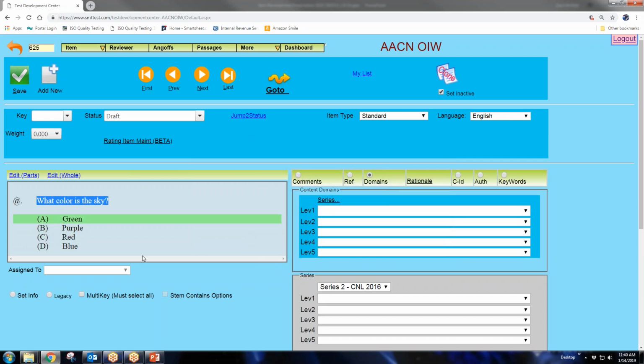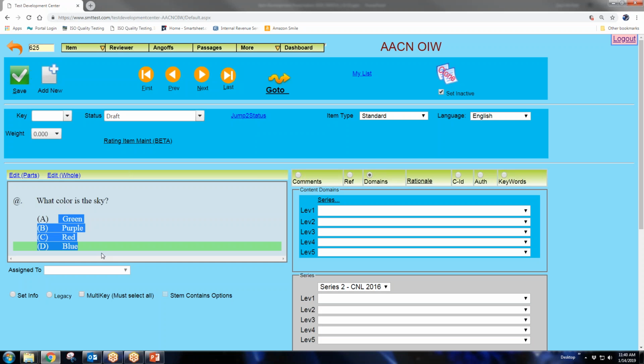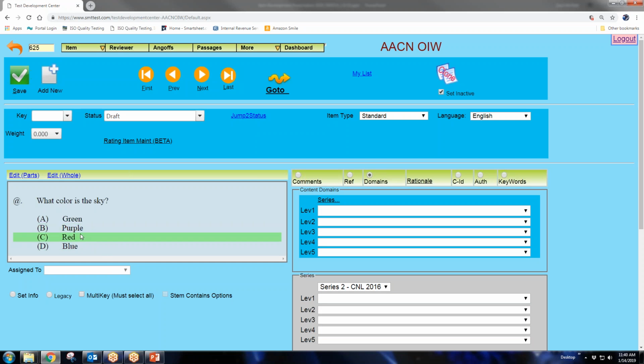So now we have our stem written, and we have our options. So now we have to define for the system which one is the key. Whereas we might know which one it is, we still need to tell the system, hey, you need to know which one's correct. So you come up to this location here, where it says key, and you pick your option. So in this instance, we know it's D delta.